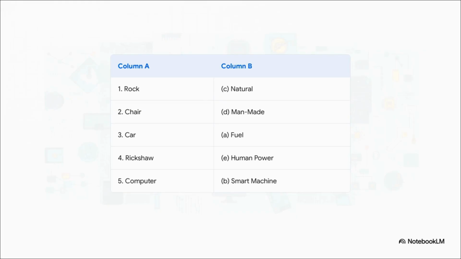Number 1 is a rock. We draw a line to see natural thing. Number 2 is a chair. Connect that right to D, man-made thing. Number 3 is a car. Well, we know cars need petrol, so that matches with A, runs on fuel. Number 4 is a rickshaw. That requires pedaling, so it goes to E, runs on human power. And finally, number 5, our star, the computer. Draw that line straight to B, smart machine.